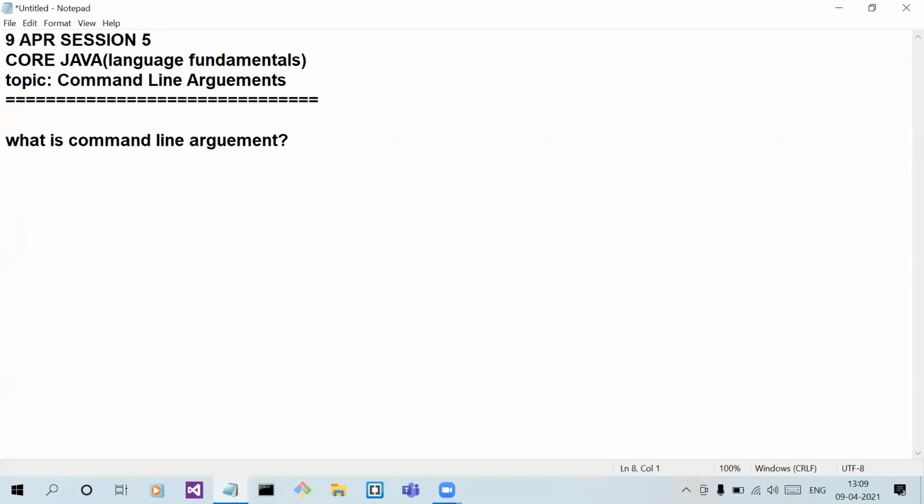For example, let's say there's some class coding, and then public static void main(String args). Okay. So this is command line argument. This String args is a command line argument.